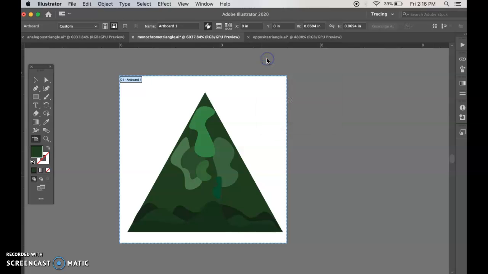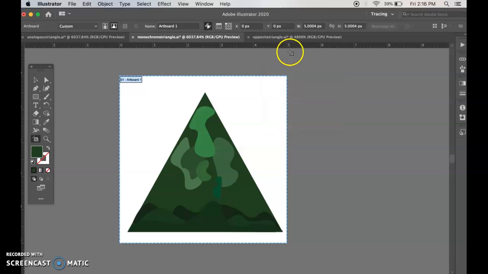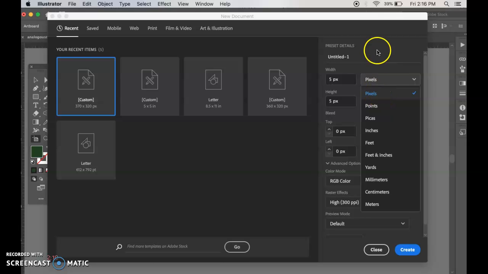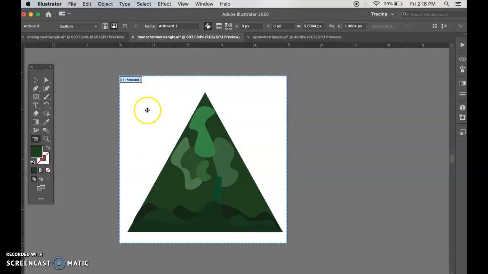Most likely, maybe you put in the wrong dimensions. Right, you put in the wrong thing here. It's probably that you put in pixels instead of inches. So when you made the new file, you put in 5, and instead of saying inches, you put in pixels. Remember, a pixel is a very small square.